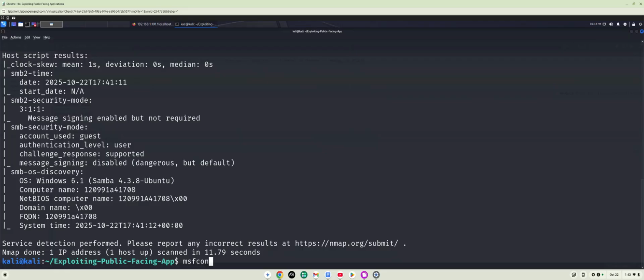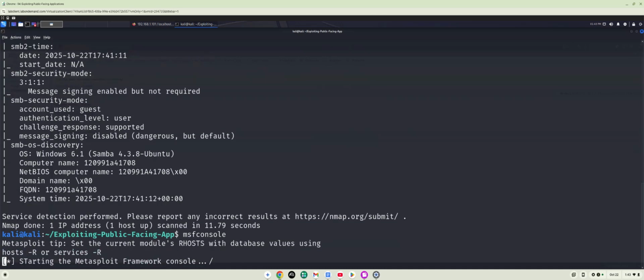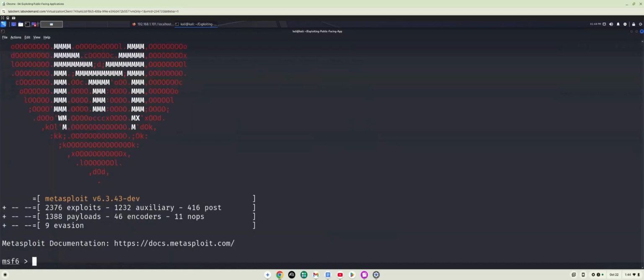So on this virtual machine, I don't have to connect to the PostgreSQL server as usual, but usually we would have to do that before launching the MSF console. But in this case, I don't. It's going to just take us straight into the Metasploit framework. All right, it looks like we're in.